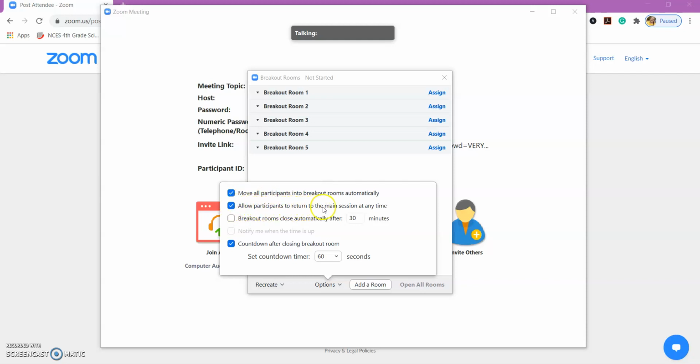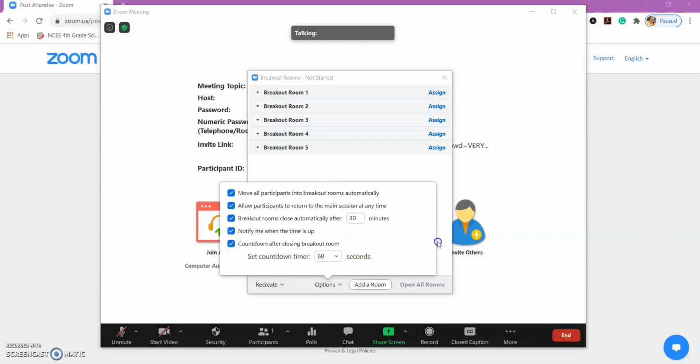You could allow participants to return to the main session at any time. You can have breakout rooms close automatically after a certain number of minutes and notify the teacher when the time is up. And you can have a countdown after closing the breakout room where students will be coming back into the main session.